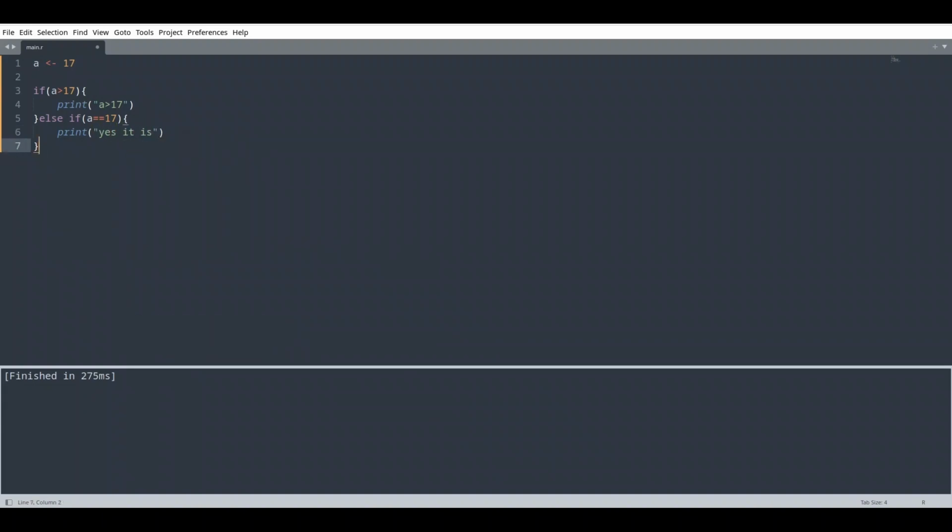"yes, it is." And finally, with the keyword else, we are going to cover all other cases, which in this particular example means all values less than 17. Alright, now if I run this code, "yes, it is." That means that our second condition is met.